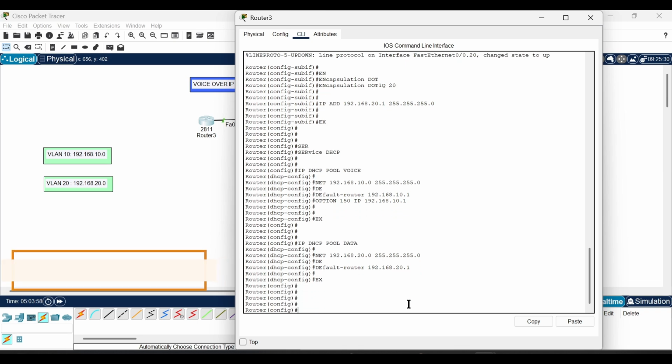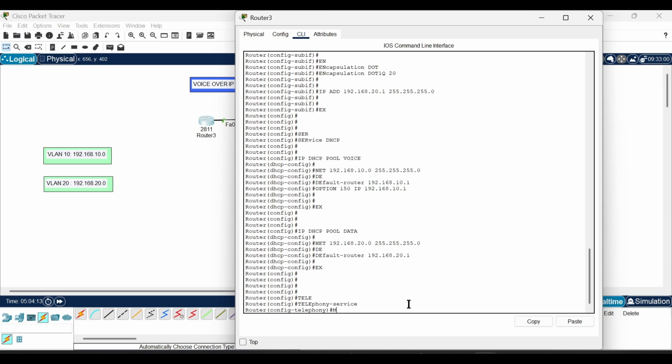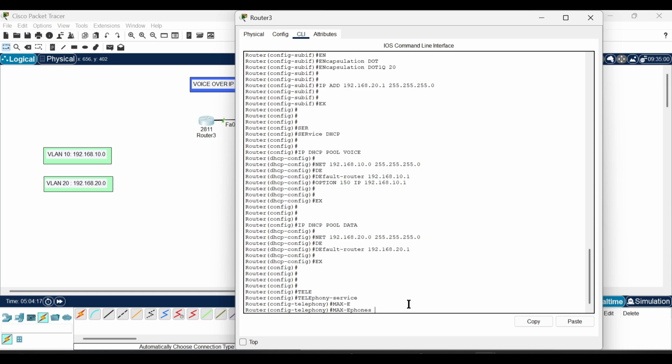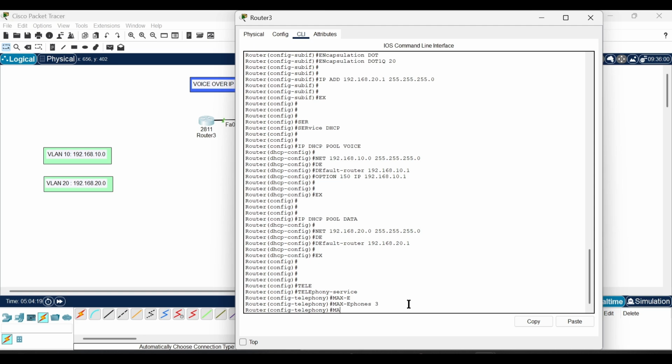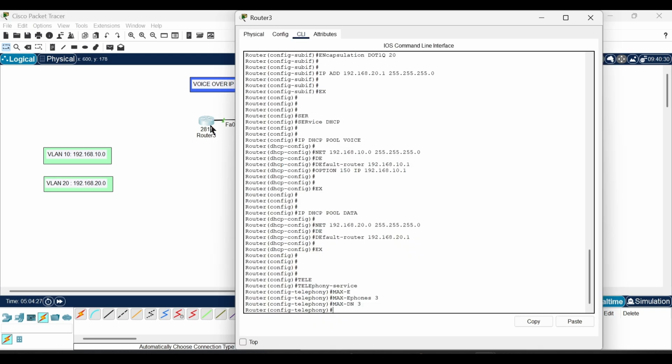Now let's go and configure a telephony service to let the router know how many telephones we have on the network and how many dial numbers we are also going to be needing for the network. So we can do that by saying telephony-service. Then we specify the maximum ephones that we have on the network. The maximum ephones are 3, and also the maximum dial numbers is going to be 3, since we have just 3 devices, 3 IP phones on the network.